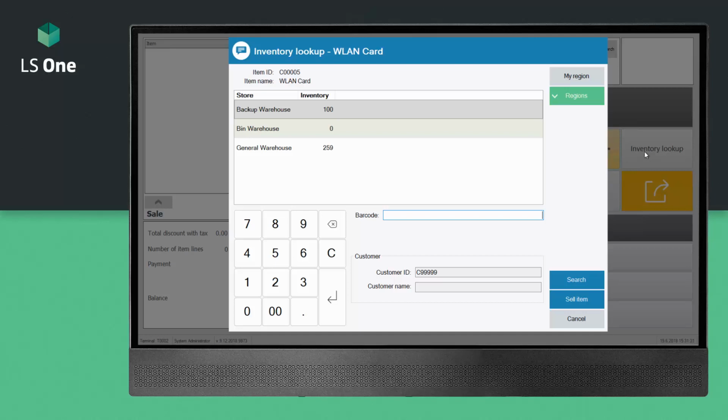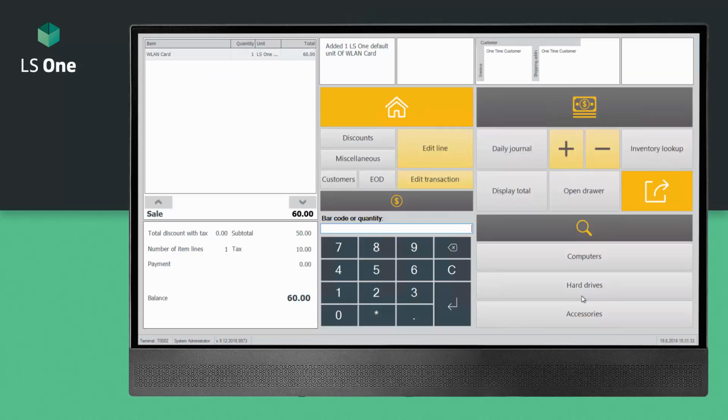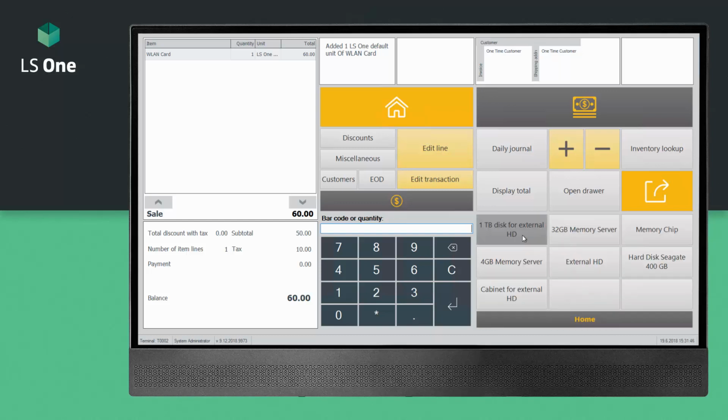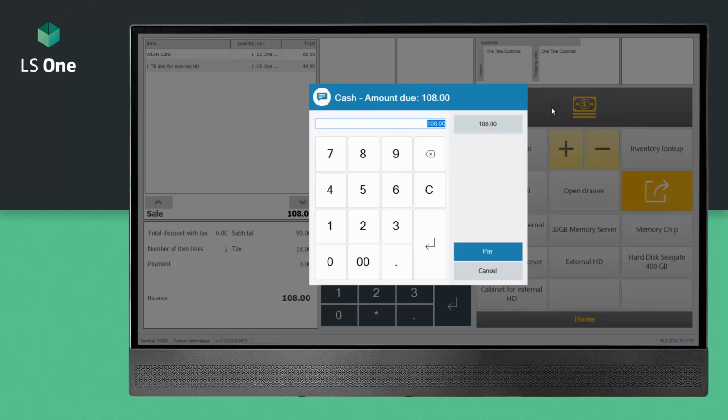We're going to go ahead and sell one of these items. The price, now we can see we entered the price of 50 without tax, which gives us 60 with tax. Let's sell an additional item. We set it by pressing a button and now we pay with cash.